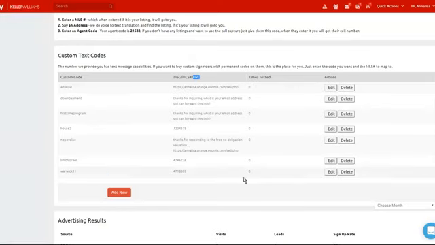Now, you'll see I have quite a few different types of custom text codes set up here that speak to a first-time home buyer program, like down payment assistance grants. Maybe it's a valuation call to action, because you can easily build your evaluation website into a custom text code. So let's talk about how we build one of these.